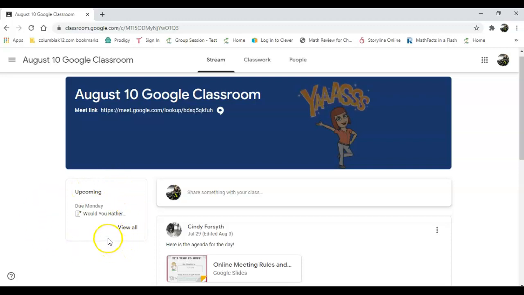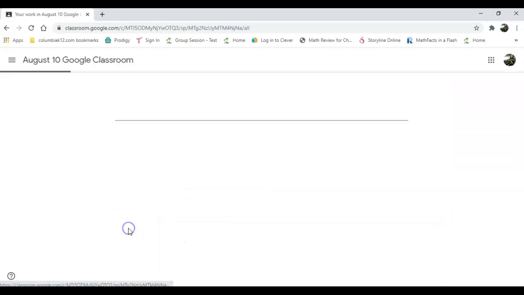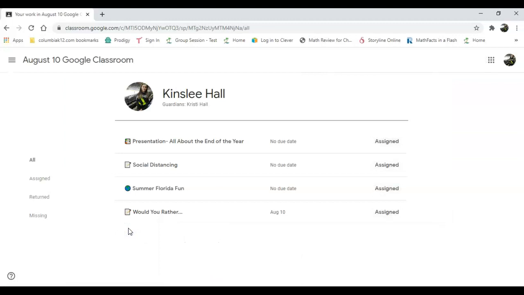One thing I love about the Stream and the front page is right here on the left-hand side. This is what's coming up, what is due. This assignment is due on Monday. If I want more detail of what's coming up, what I'm going to owe, I can hit View All, and it'll pull up all my assignments that I have.